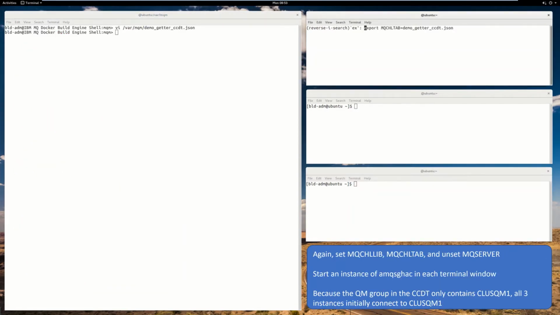So we now do the same thing we did for the putting applications. We make sure the environment variables are set, and we're going to start an instance of AMQSGHAC, the getting version of the HA sample. And because of the CCDT I have set up for the demo, we'll check that initially every one of the 3 applications starts out by connecting to class QM1.